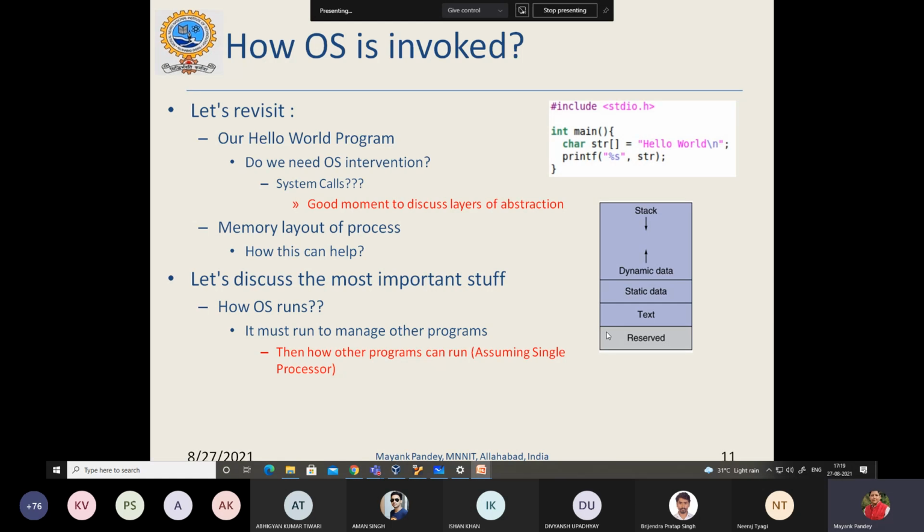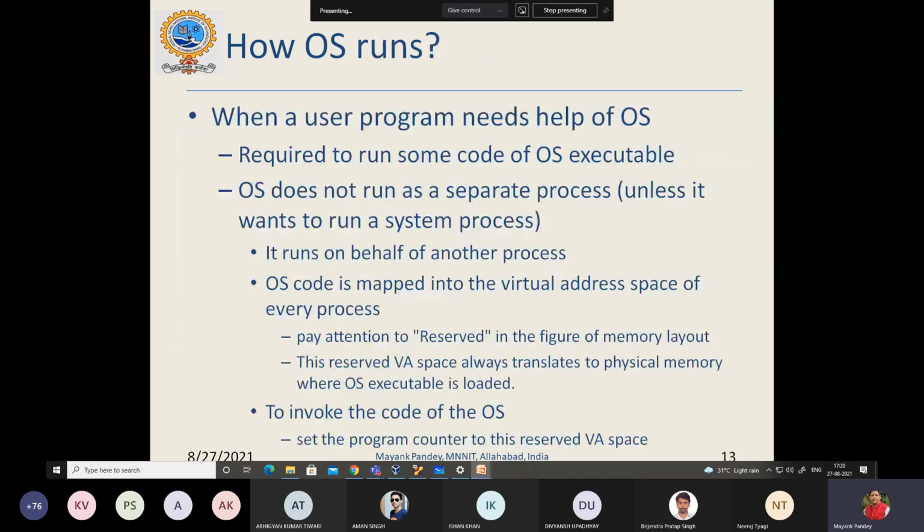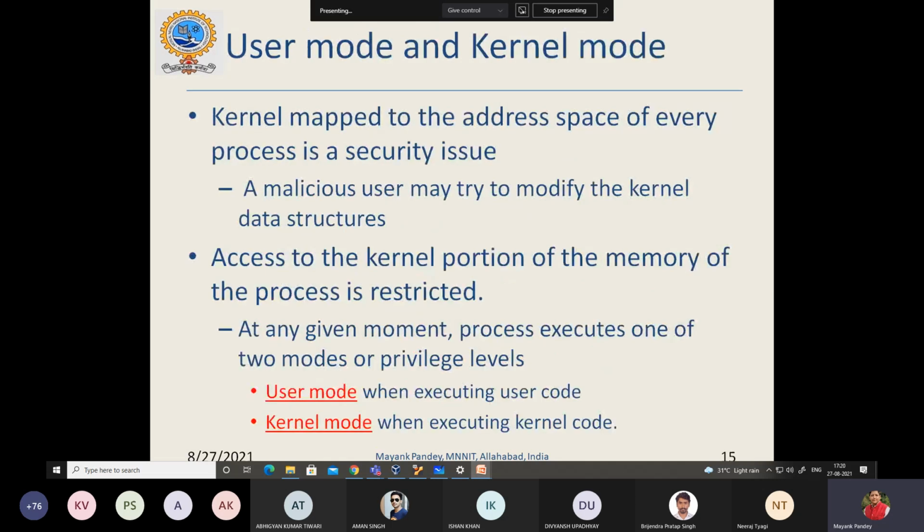So there has to be different privilege levels. Not everything of the kernel code can be accessible to user programs. And even if it is executing the accessible part of the operating system, you need to change the mode of execution. Access to the kernel portion of the memory of the process is restricted. The user process cannot access this area.